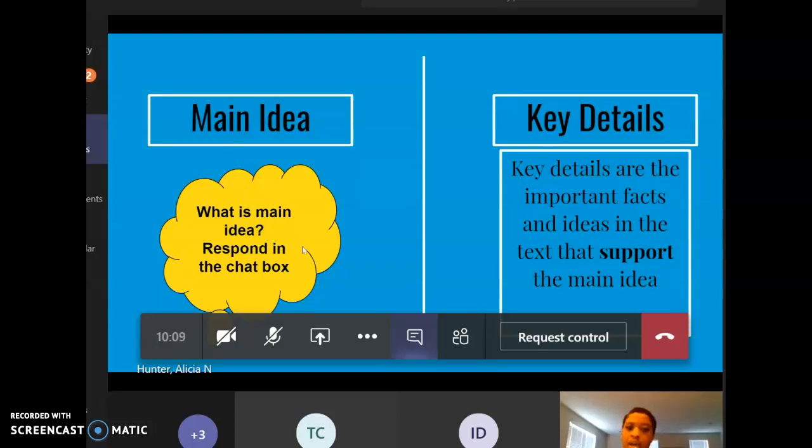So when I'm asking you guys to look for the main idea, what am I asking you to look for? What is main idea? I'm going to give you guys a minute or so to respond in the chat box. What is main idea?